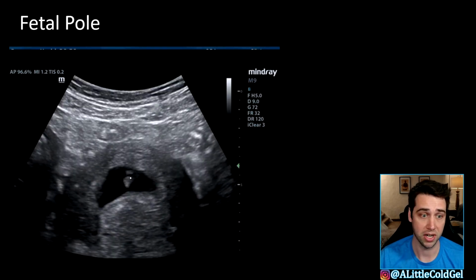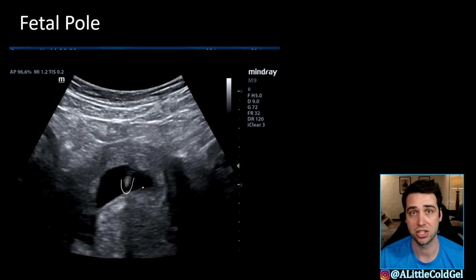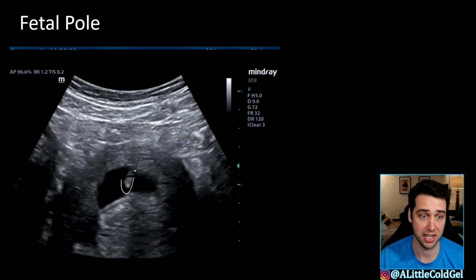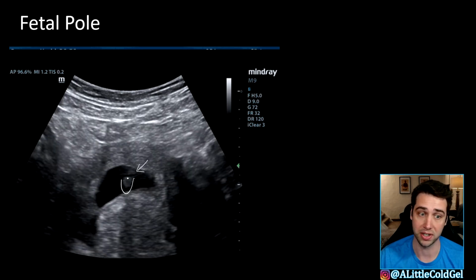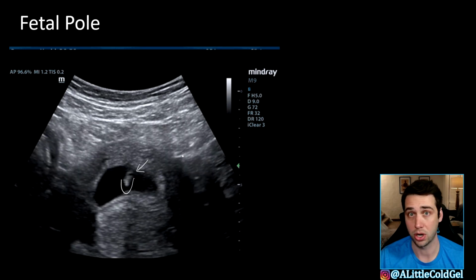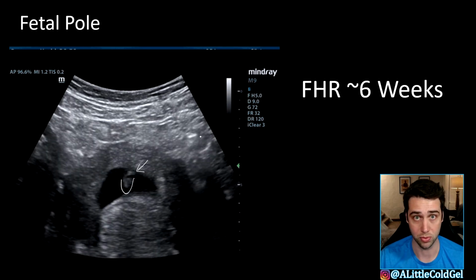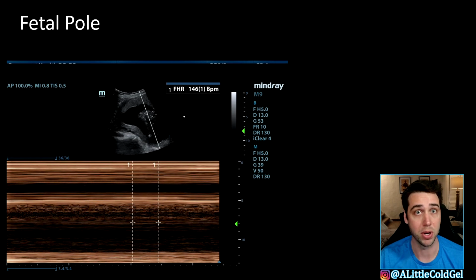Now, as things progress, what you see is a fetal pole. So that's basically just a little amount of tissue next to the yolk sac. And in this one, you can actually see the flickering at the base of that fetal pole, and that's the fetal heart rate. And that's usually visible at about 6 weeks. And we use M mode to measure the fetal heart rate.